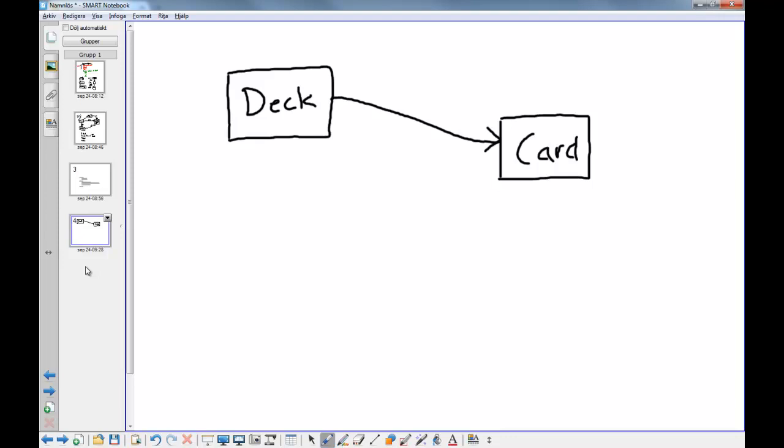So we should add a multiplicity. So many cards is probably the best, and a role name also. So let's just name it the cards, or m_cards.